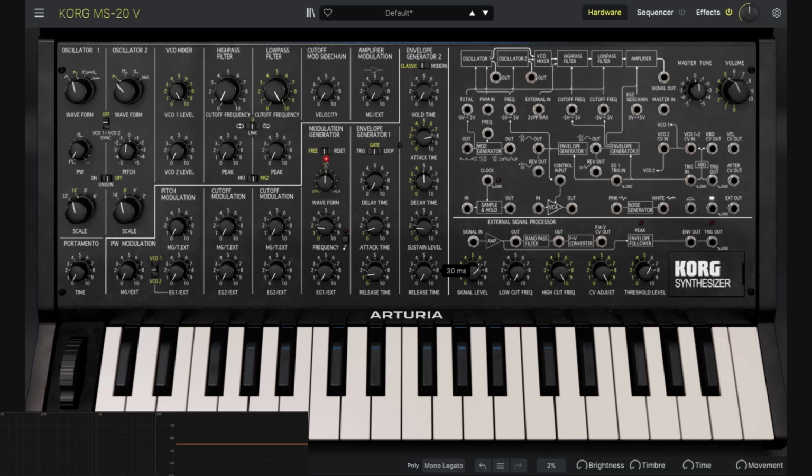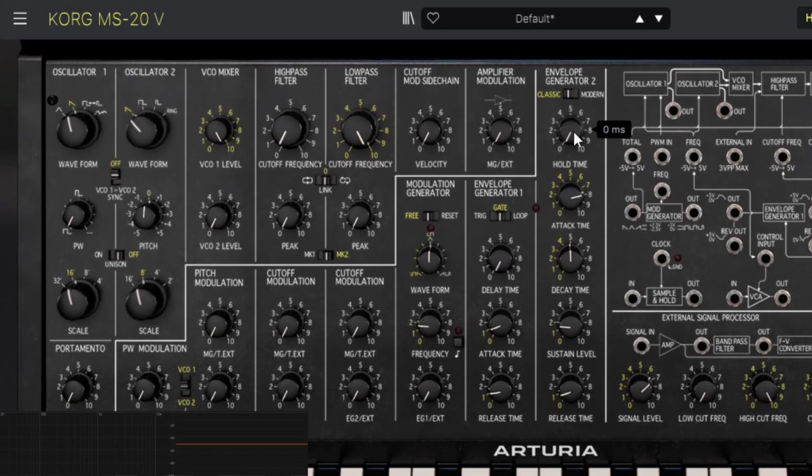Now I'm going to go maybe something about like there. So then we have a hold time. This is something that you get on the original hardware, and it's kind of weird. It's something that belongs to the synth. You don't get it on a million synths from that time. So the hold time is going to give you more hold time. This is going to be for the sustain level.